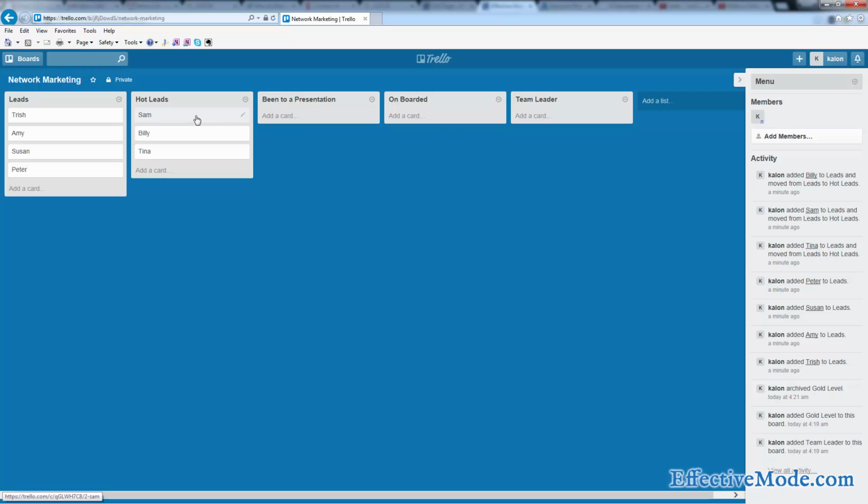So when Sam comes to the presentation, now we're going to move him to the been to a presentation column. So basically this is our lead funnel. Everybody comes in here, this is the first level. They become a hot lead. Not everybody will, but this is our goal, to get them from a lead to a hot lead, then to a presentation.